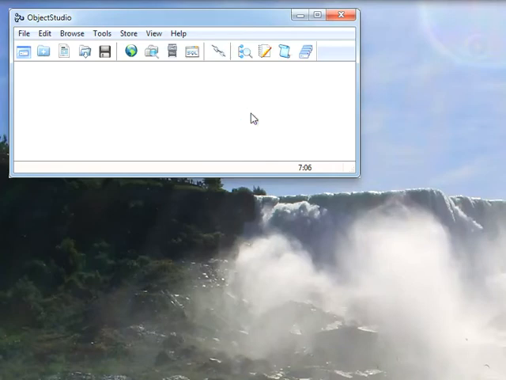This morning I'd like to take a look at the basic tools in ObjectStudio 8.2. One of the first things you're going to notice between 8.1 and 8.2 is that the toolbar has been upgraded and enhanced. You notice how much spiffier this looks. The icons look much more modern in their appearance.